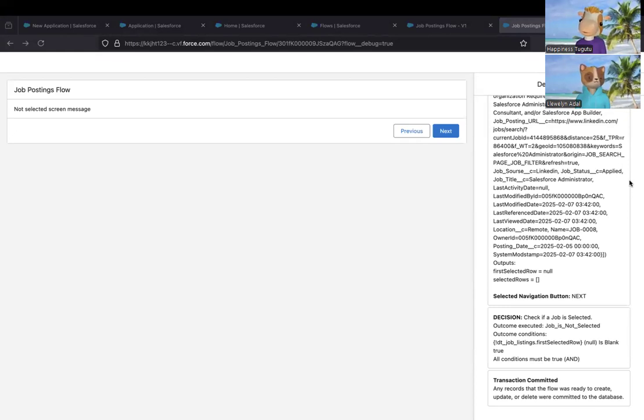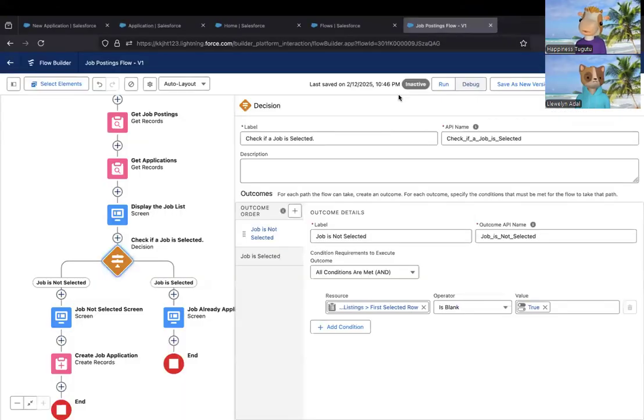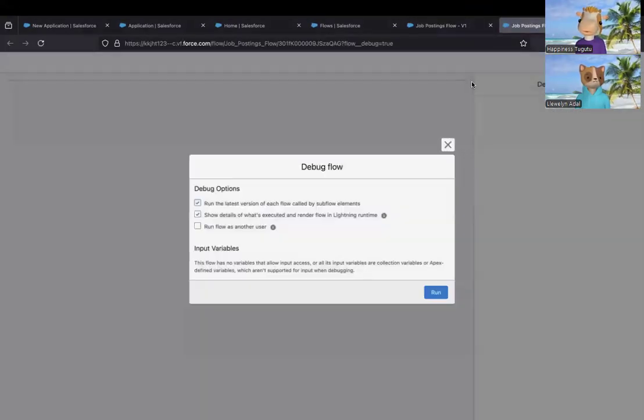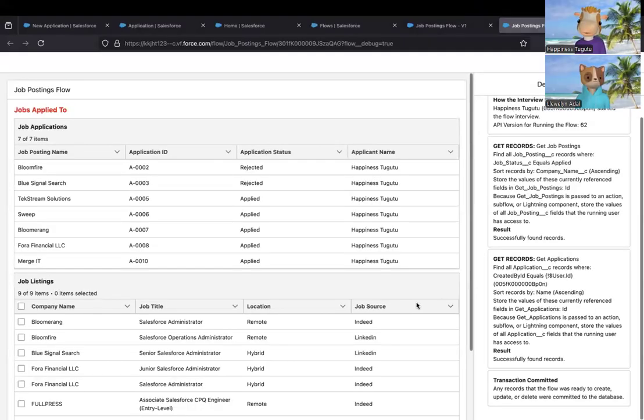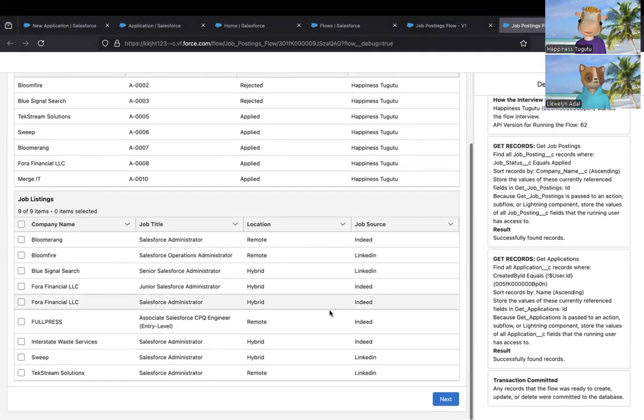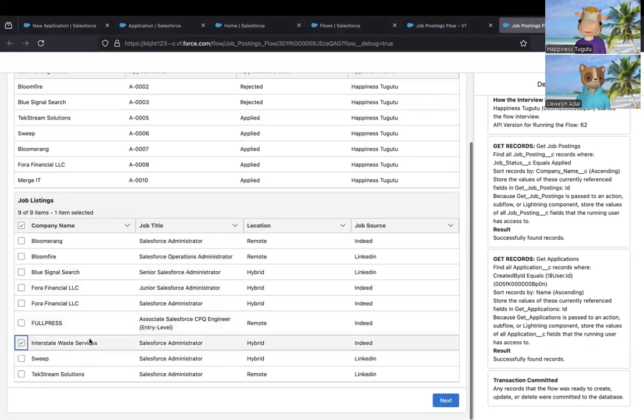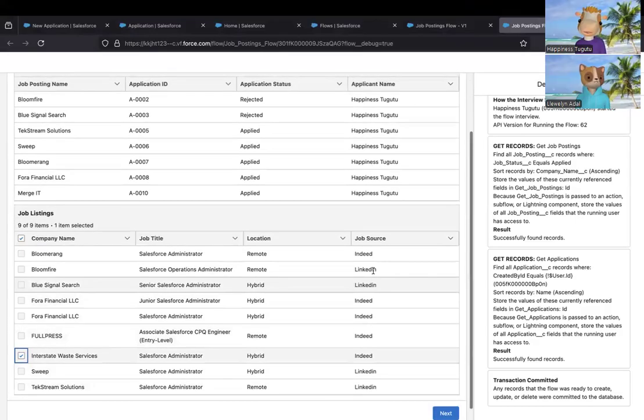But that's not good logic. What should be the logic? That if we check a box, apply. No. X this out and debug this again. Run. Okay, now check any of the boxes. Okay, don't do next. What should happen if she does next?